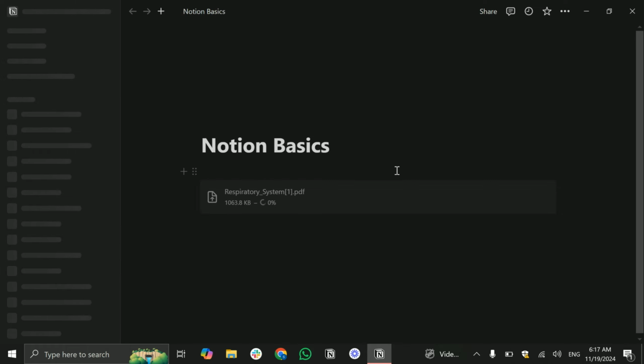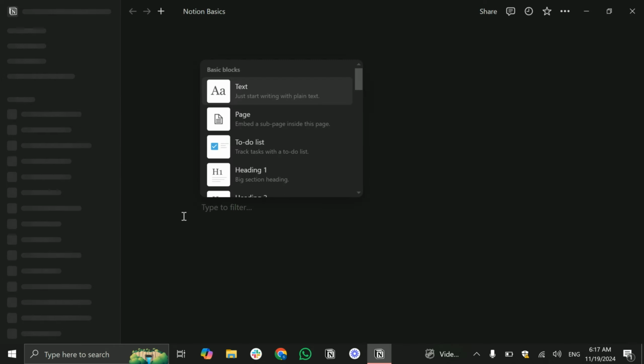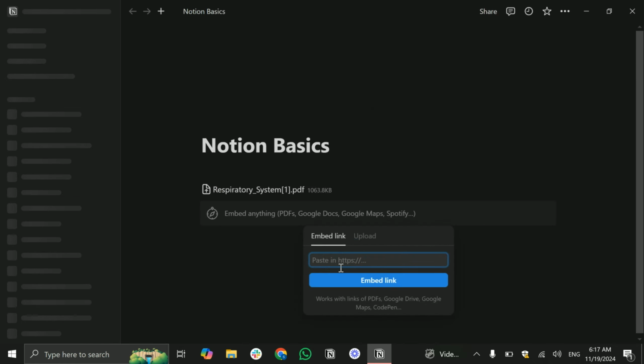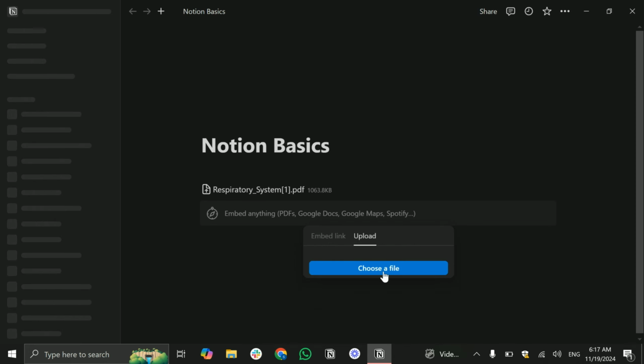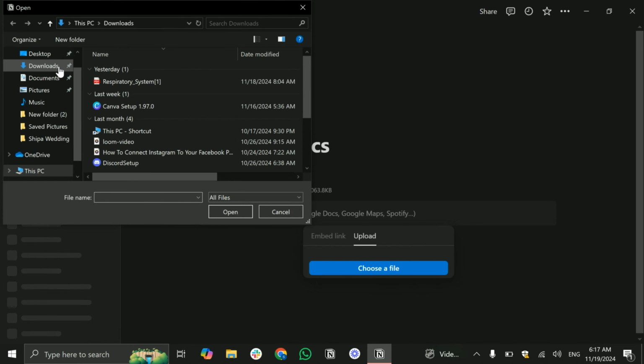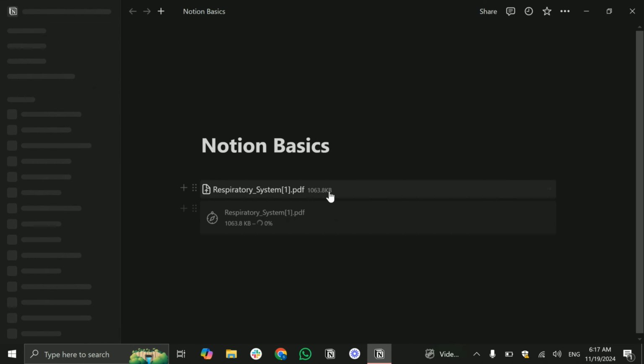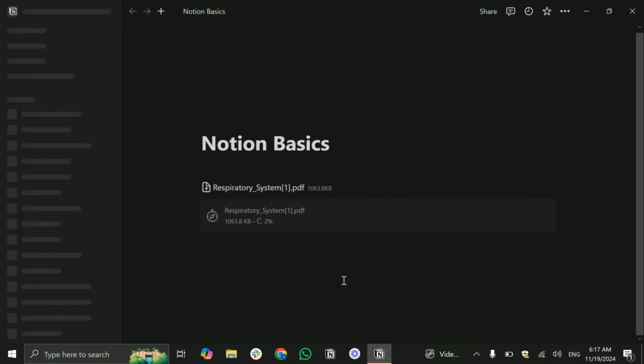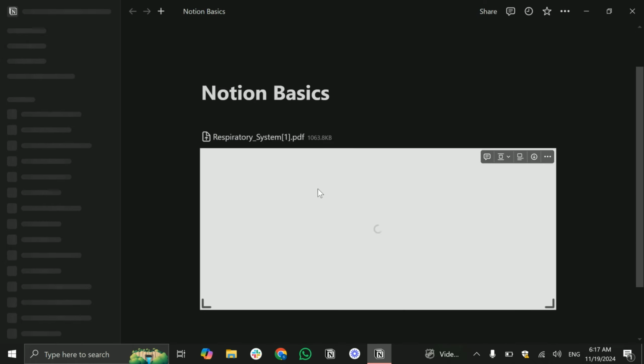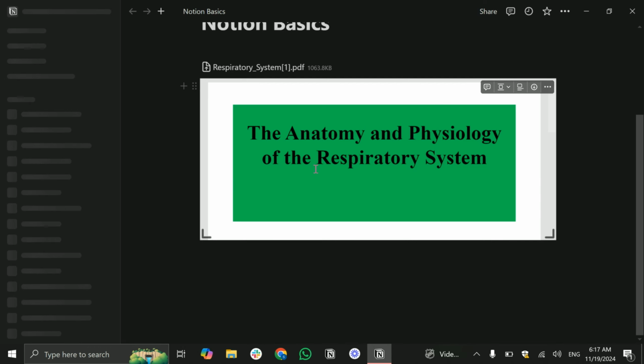Basically, there's the one way, and the other one is simply tap on this plus icon again and type here slash and embed. In here, you can embed a link, or you can choose this option upload, and here choose a PDF file. So this is our embed PDF file.